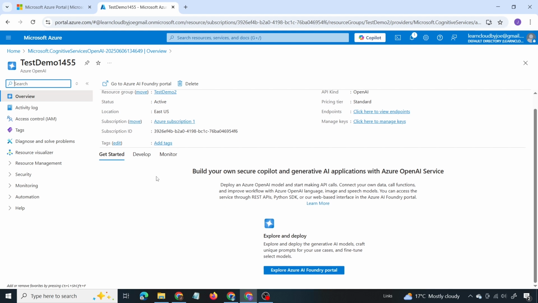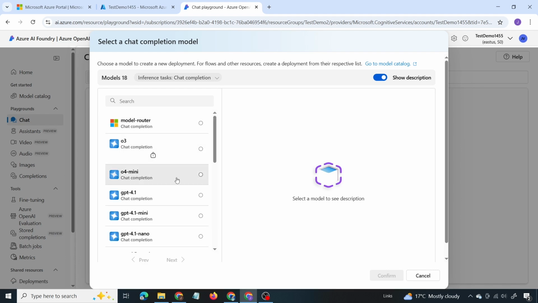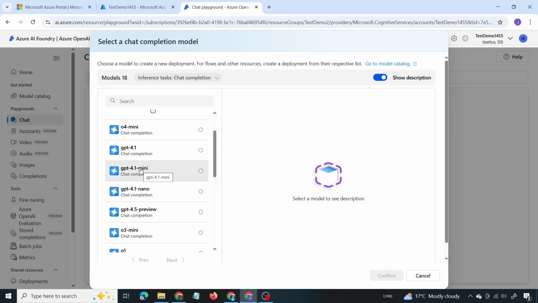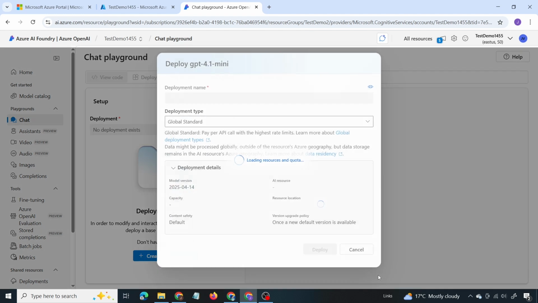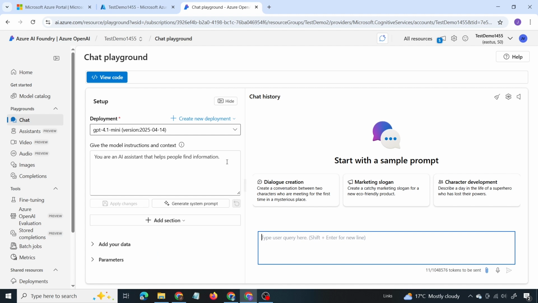Now we can go to the Foundry portal. I'll click here and it will take me to the Azure AI Foundry portal. So here we are in Azure AI Foundry, the Azure OpenAI portal. What we'll do next is deploy a model. For that, I'll create a deployment. Here you can see various models present, various chat models. You can choose any one of these. For the time being, I'll select the GPT 4.1 mini model, then I'll confirm, go with the default settings, and deploy the model. So now the model is deployed.